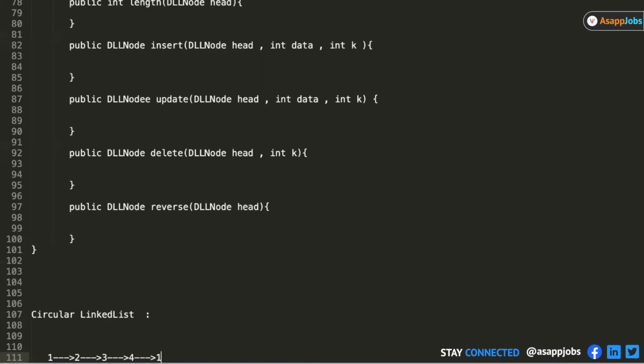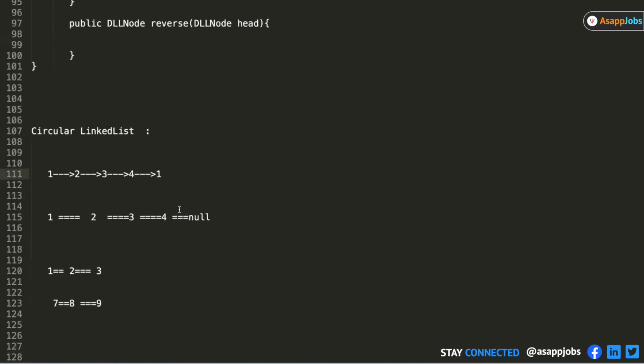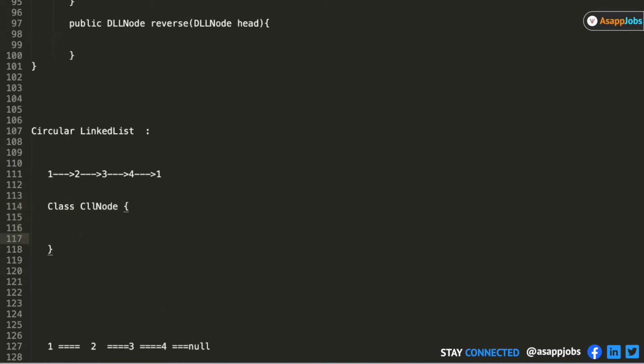So like this. Now, in a circular linked list, every node knows only about the next node. The only difference between a circular linked list and a simple singly linked list is that the tail is now pointing to the head itself instead of pointing to null. This is just the meaning of a circular linked list. If I have to define the class circular linked list node, it will also have something called next, of type CLL node.